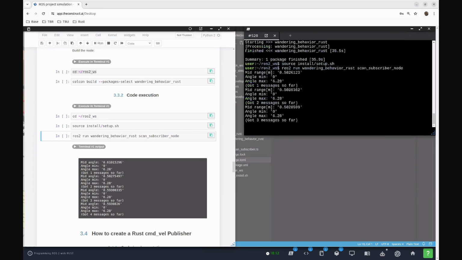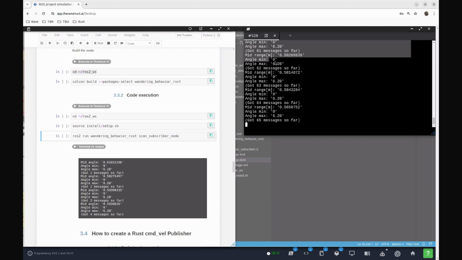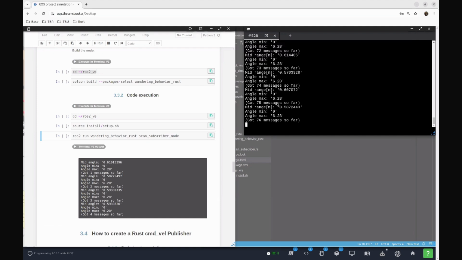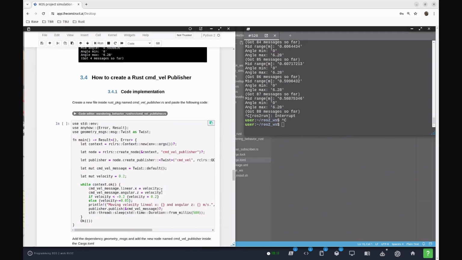So I'm running it. Okay, so what I'm doing is getting info from the robot, and I'm getting the distance from the range at a specific angle from the robot. This is the minimum angle and the maximum angle from the LiDAR of the robot. Okay. So next point, we're gonna command the robot with a Rust node.